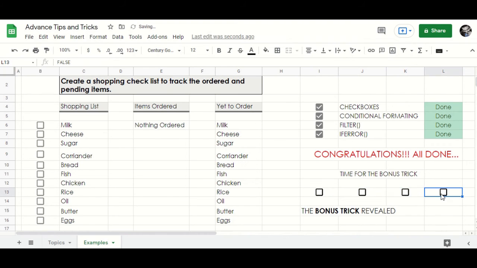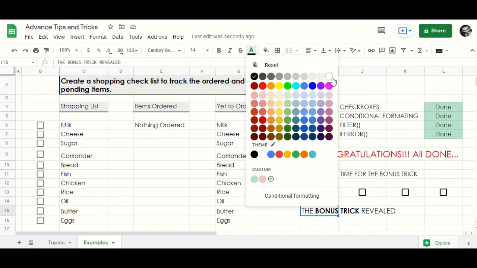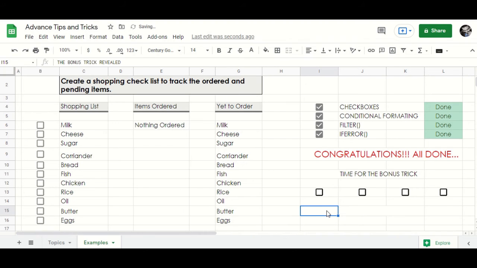Let's first understand how the message appears and disappears. To do that, the first step is to select the message, click on the font color tool and change the color to white. Once you have done that, now it appears as if the message has disappeared. To make it appear, all we need to do is change its color to something else other than the background color so that it becomes visible. We will do that with conditional formatting.